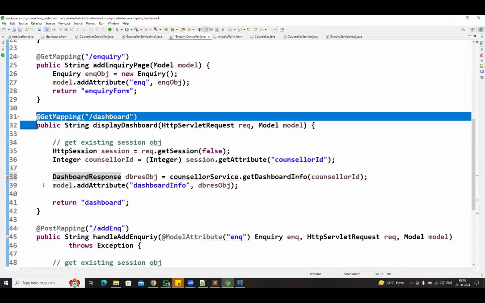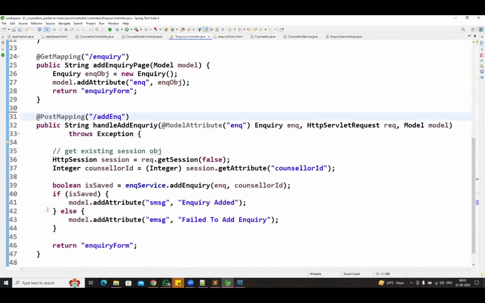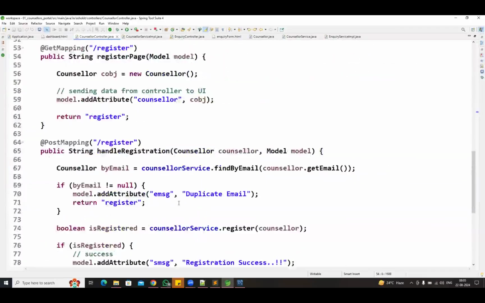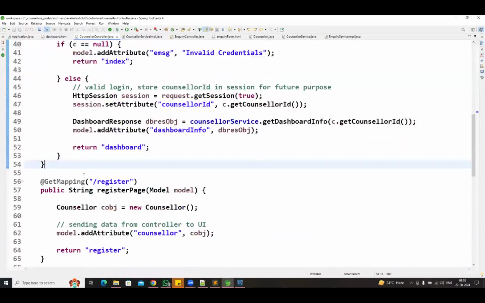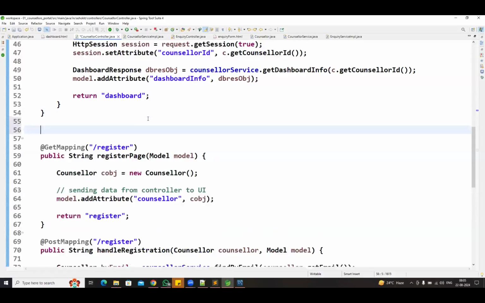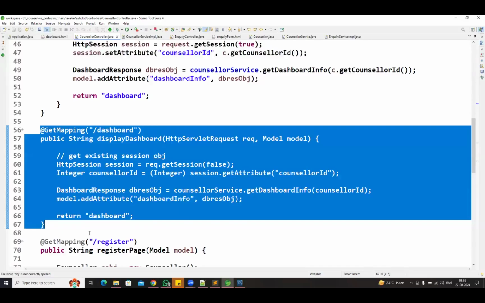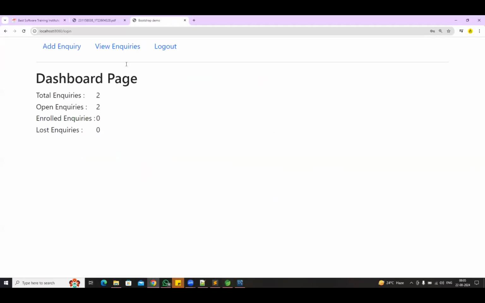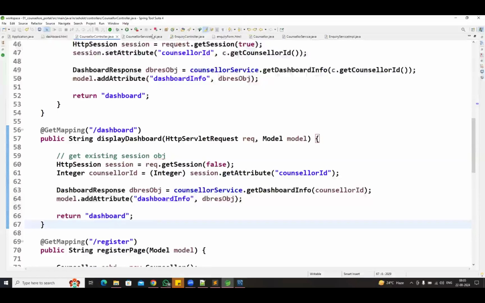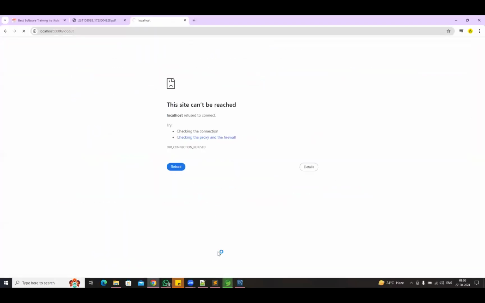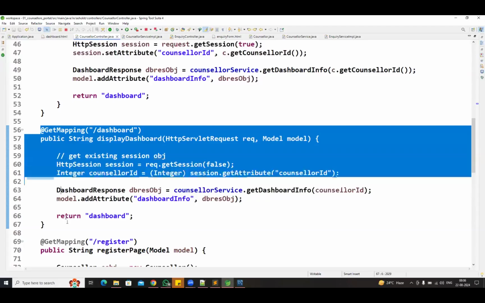Or else, you can write this method inside the counselor controller itself, no problem. Here the login method is available, and the dashboard page will display by default. If you want to get it again, then you can take this dashboard method, get the session object. From the session, the counselor ID is available. With that counselor ID, we are getting the dashboard data. We are setting it to the model object and we are returning the dashboard. One additional method I am writing in the controller. After login, you will get the dashboard page. After going to add inquiry also, we should be able to go back to the dashboard page. So that's why I have taken one separate method.